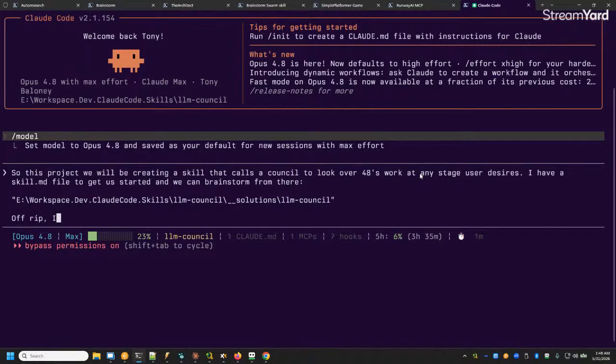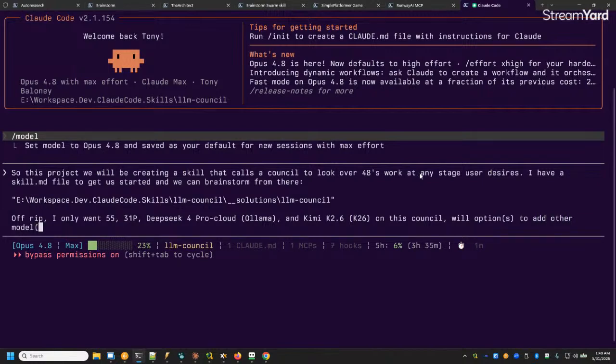Off the bat, I only want 5.5, 3.1 Pro, DeepSeek for Pro Cloud, and that's through our Ollama provider, and Kimi, Kimi K2.6, on this console, with options to add other models in the future.